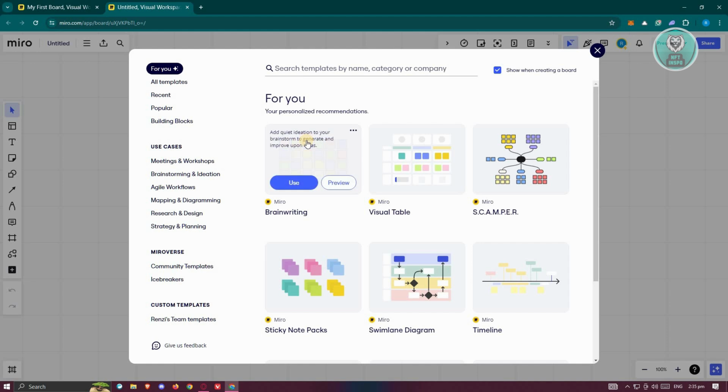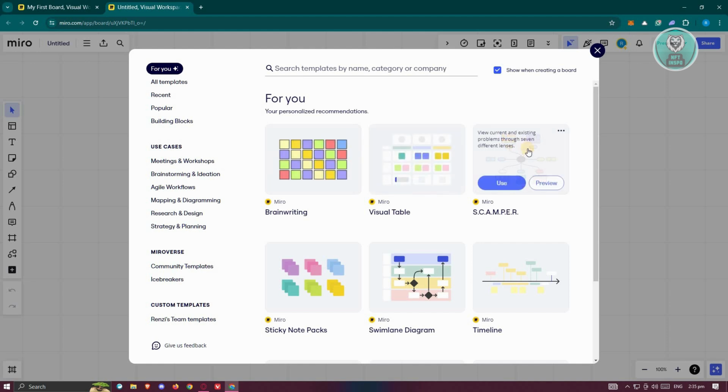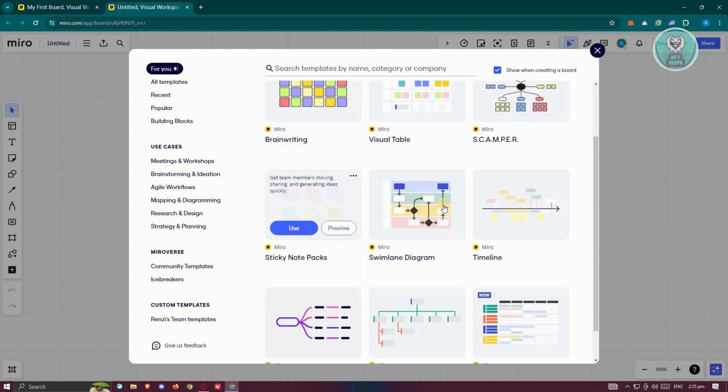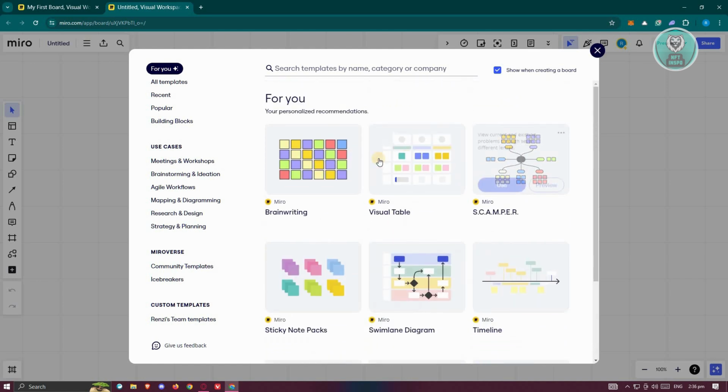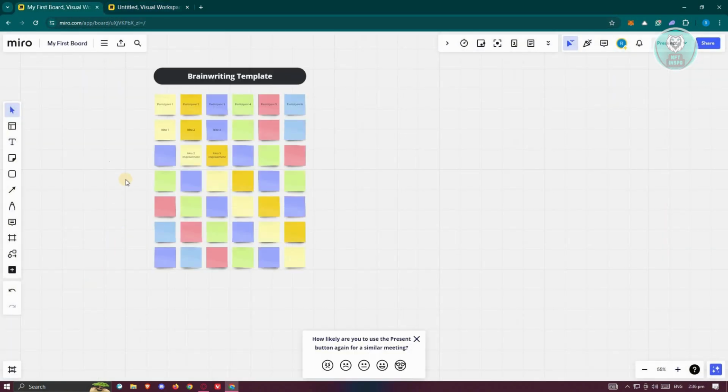Like we have the brain writing, visual table, the scamper, sticky note packs, swim lane diagram, timeline, and a lot more. In this case, I actually chose the brain writing. So let's just go back into our previous board. Now, you might be wondering, hey, it's not centered. How do I move around my board?